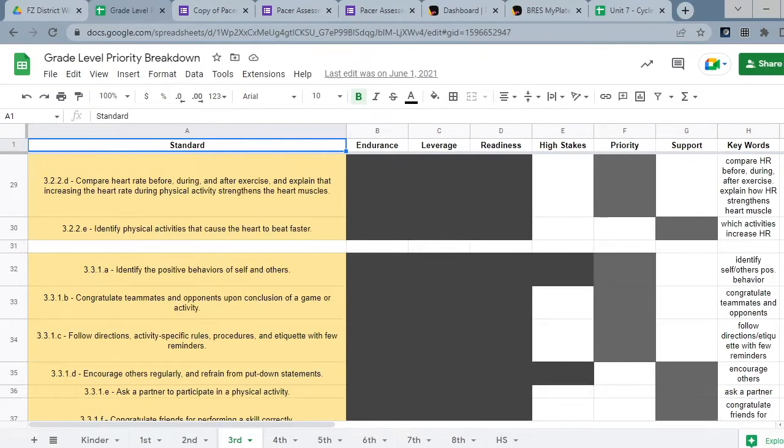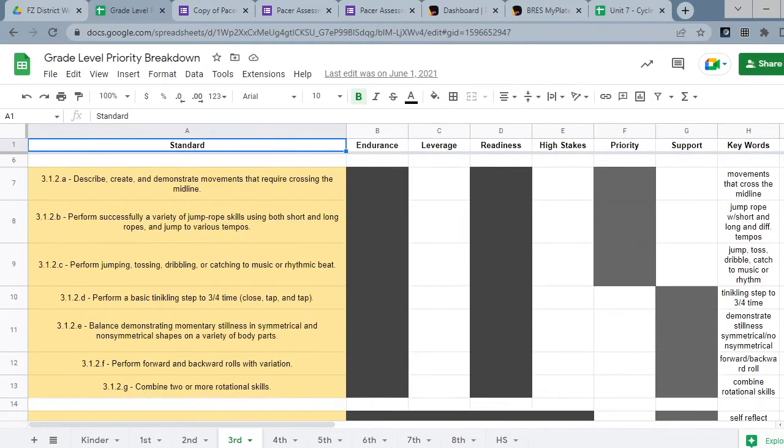And so what we did was we sat down, and if you look over on the side, we've filled in. We had the teachers, so I was one of them. We sat down as a group and we went, okay, in this standard 3, describe, create, demonstrate movements requiring crossing the midline.